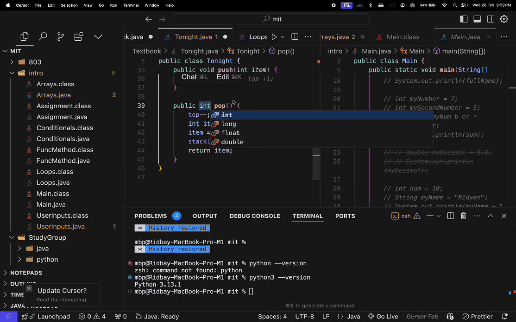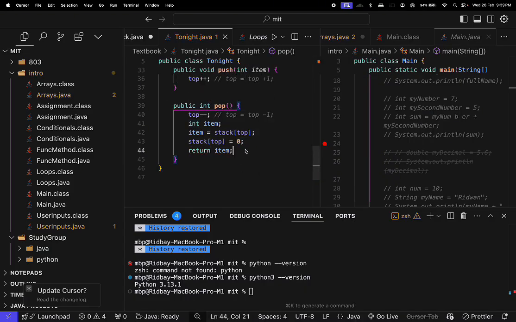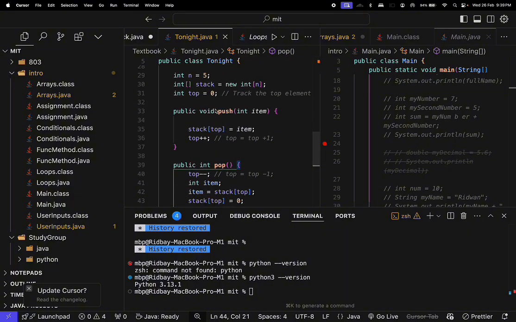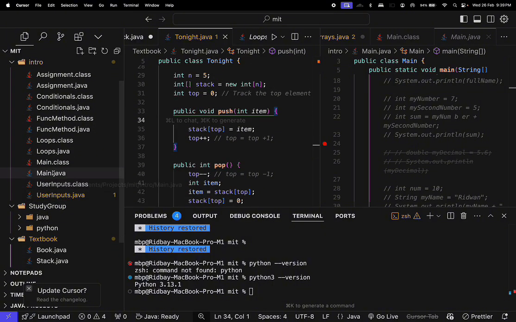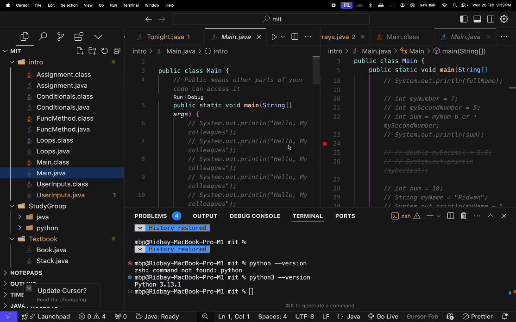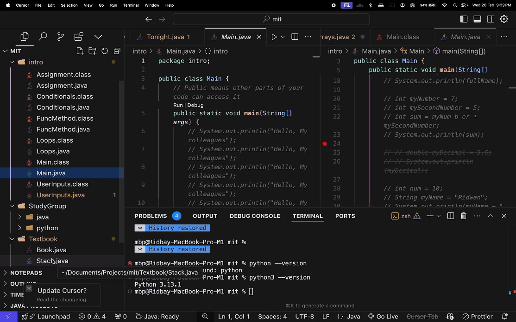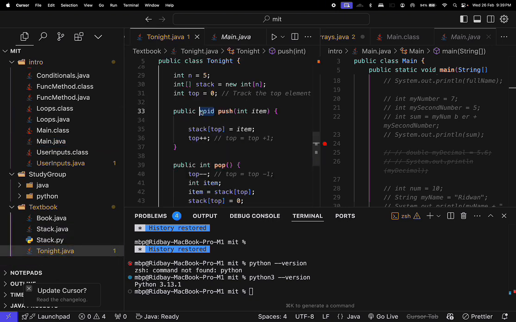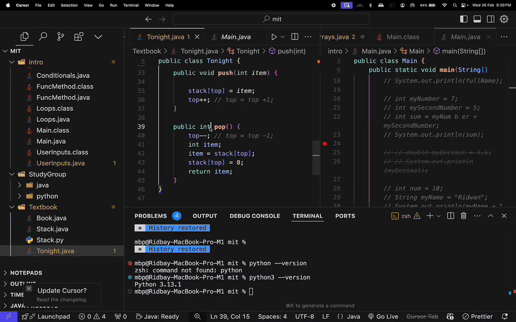Int, oh, sorry, I made a mistake. So, void, I think I explained in the last class too. I explained what void means, and I explained why we have it there. So void here means this particular method is not returning anything, right? Here we're adding int, which means we are expecting this method to return an integer.